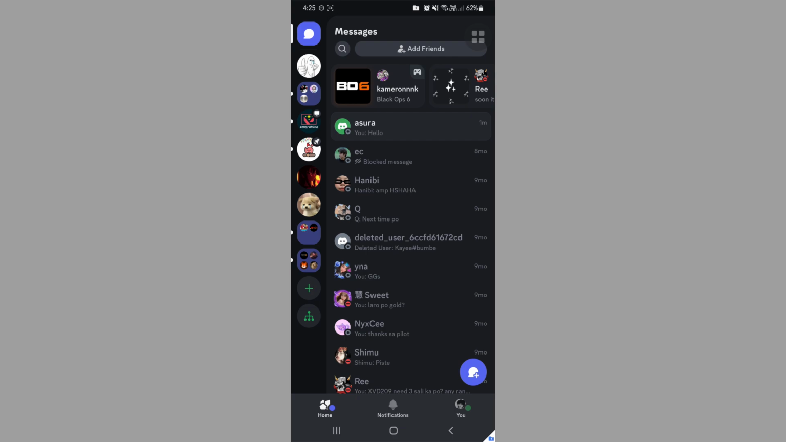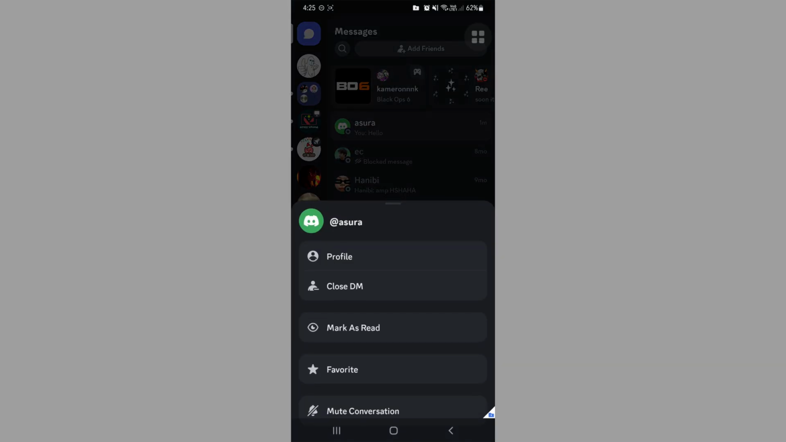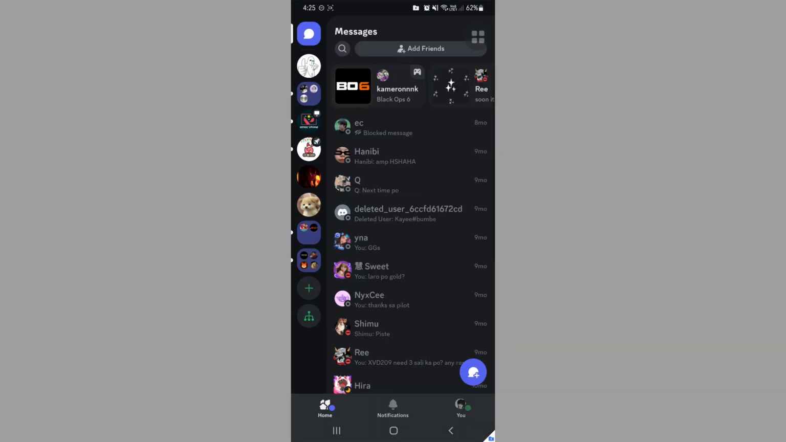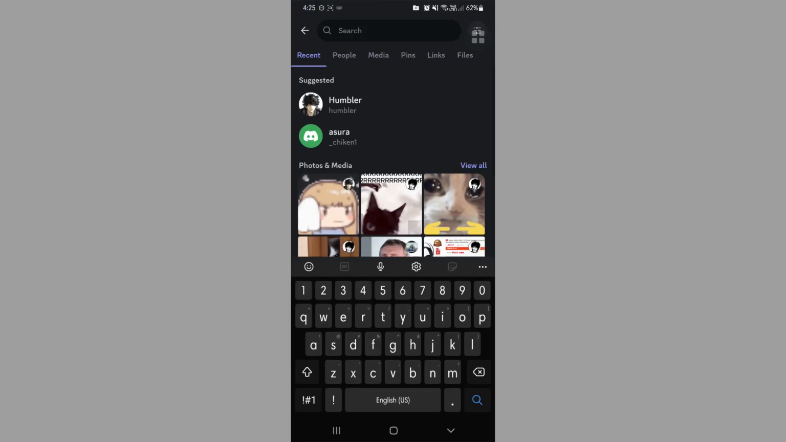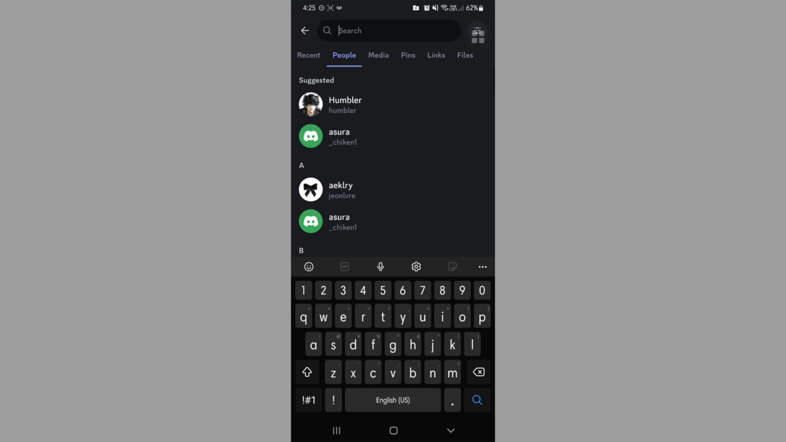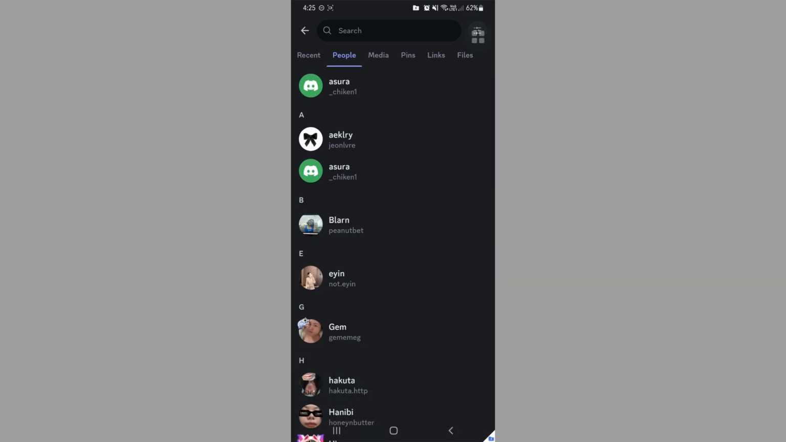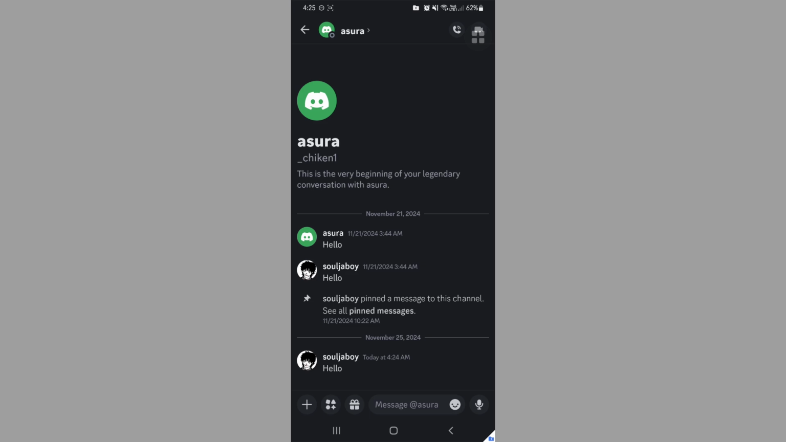And now if we accidentally close the DMs on this person, we could find it immediately by going on the top left and clicking on the magnifying glass. And here we just need to find that person. So as you can see, Asura, just click on it and it would automatically open up the closed DMs. So that's pretty much it.